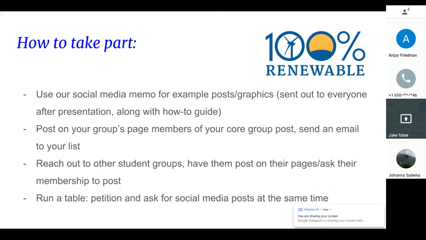So, if you are part of an organization, student government association, environmental organization, you can post on your personal page, the organizational page, and you can have your other members of the group post on their personal pages. You can use one of our sample posts that I'm going to send around. You can tag your school, and you can use the hashtag 100RECampus. That's a great way to get started.